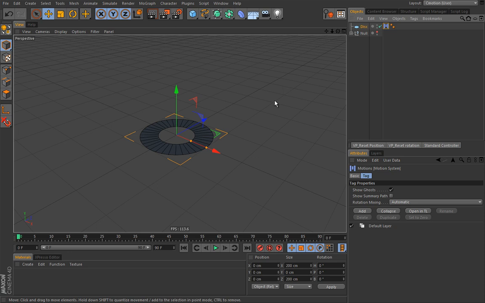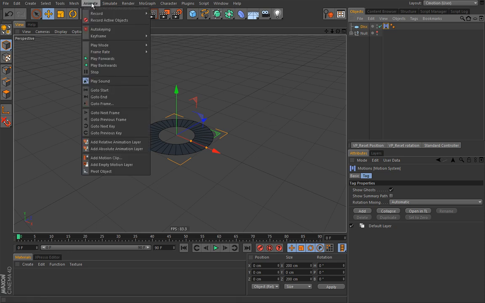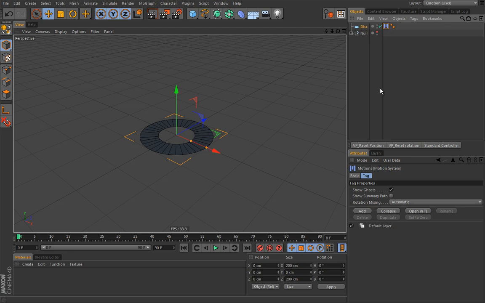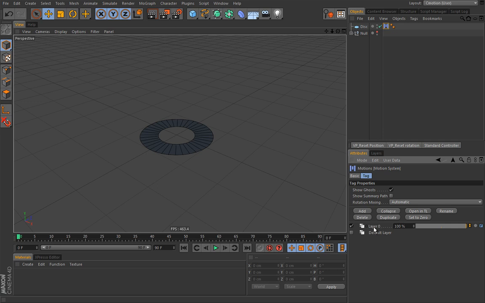Now, this tag will be added automatically via some of these animation commands, but let's first concentrate on what this motion tag or motion system actually is. Here we can see some parameters, and the most important part of this motion system are these layers, and these buttons here correspond to commands which you can do with those layers. So if I click add here, I will create a new layer. Now within this layer I can record any animation and it will be contained only within that layer.